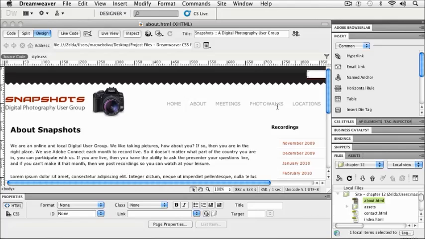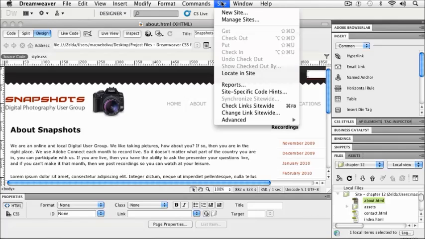So let's take a look at some of the things that we can do. Under my site menu, I can run a report, but I have to make sure that my FTP information is in first. So we're going to run our site reports after we actually put our FTP information in, so we're able to do that then. I can check my links site-wide, and I can change links site-wide. So I'll take a look at that one first.